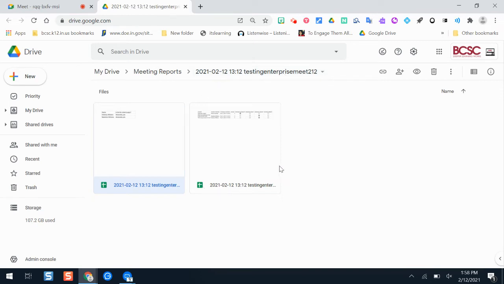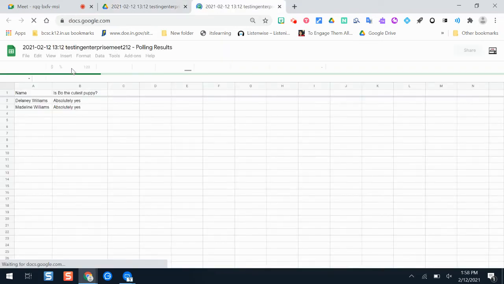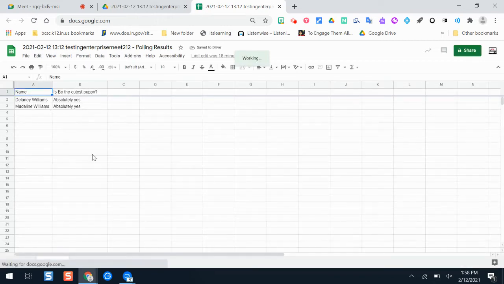And then because we did polling and surveying, it gives me a spreadsheet here that has all of my poll results. It has the students' names. It always tracks their names because they have to sign in with their Google account to even join the Meet in the first place. Shows me their answers.